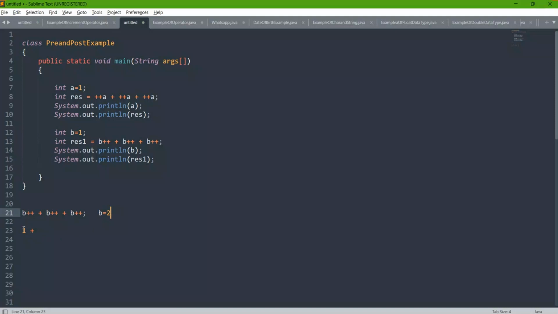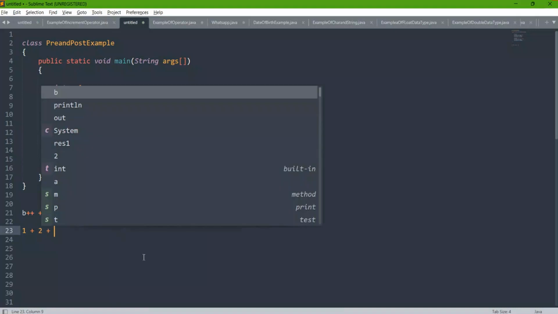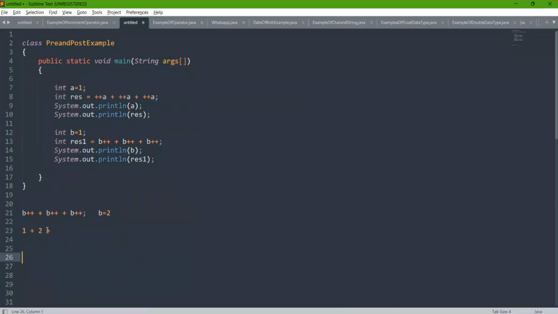So now first it has taken 1. Okay. So what will be the value of this? b plus plus. Again it is a post-increment. So what will be the value? Again it will take the old value, which is 2. Old value is 2, and now first it takes the old value over here and after that it will get incremented in the database.